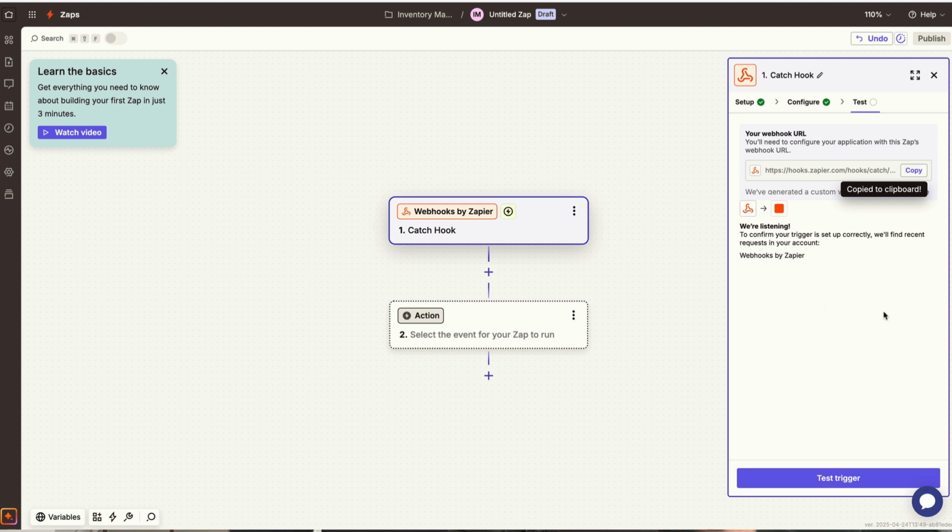Then it says we're listening. To get this started, you can make a request to that URL, and it'll see the structure of the data that AppSheet, or whatever other service you're trying to integrate with, is actually sending. Then in the further steps, once we've given it that sample, we can choose the values that we want to use to process a particular step, in this case to send a Slack message.